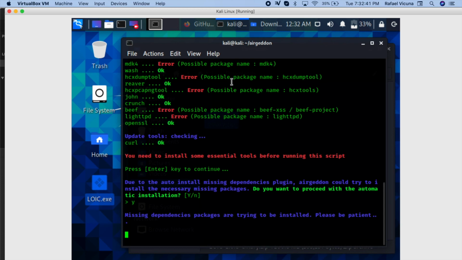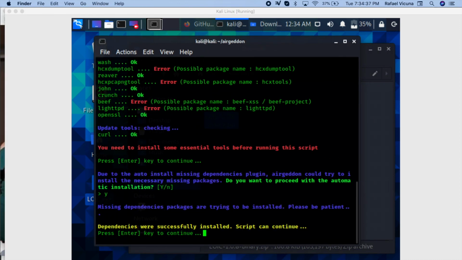Now this step is mostly optional. If you're going to use it for everyday use, you might not need to use these too often, but just to get that out of the way, let's go ahead and get that set up. So it will say missing dependencies are trying to be installed, please be patient. Alright folks, here we go. So it now says dependencies were successfully installed. Script can continue. So I'm going to press enter right now.